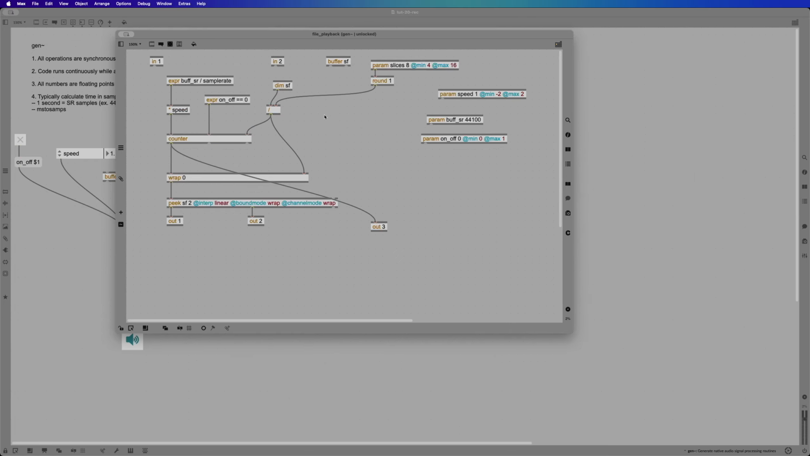Now we need a way to generate a random slice number, and we can do that using noise. Noise outputs a random value between -1 and 1 every sample. So we're going to take the absolute value of that, so we're just getting a value between 0 and 1. And we're going to multiply that by the number of slices, and then take the floor of that. The floor rounds the value down to the next lower integer.